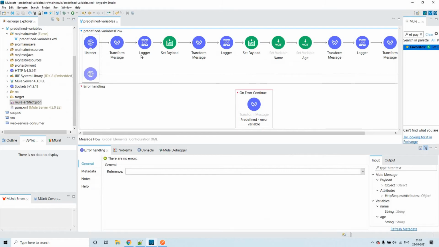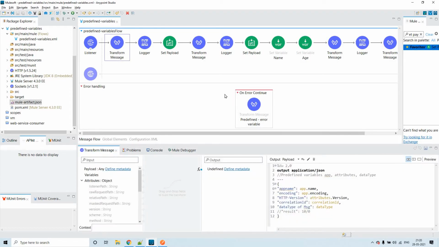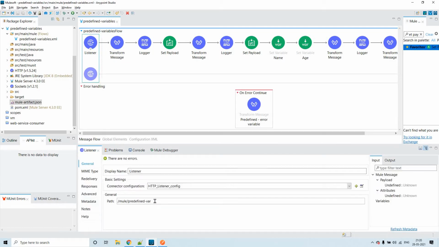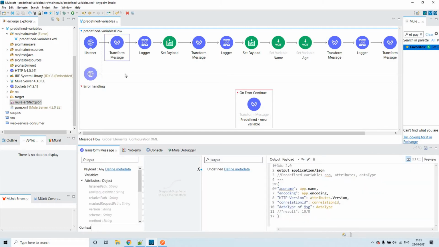I have created a simple application. Wherever you see the transform here, I have put these predefined variables. This flow starts with an HTTP listener. The path is mule slash predefined var. This particular transform message has predefined variables like app, attributes, and data type. I took a few fields from each of the variables just for demo purposes. App name I have framed as a transform message.